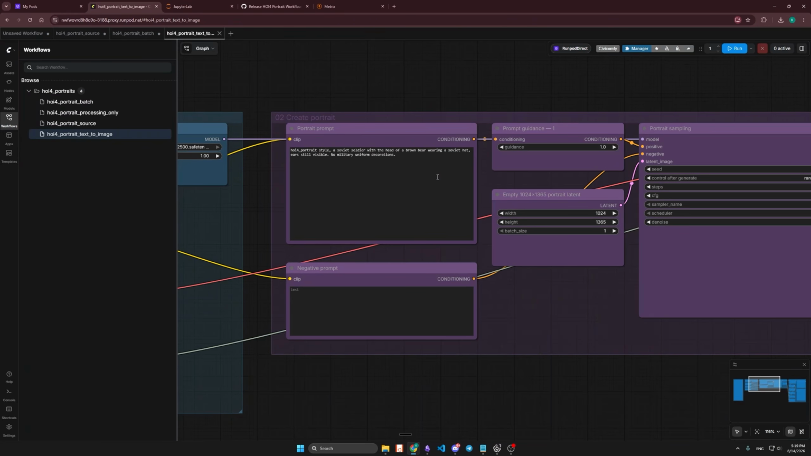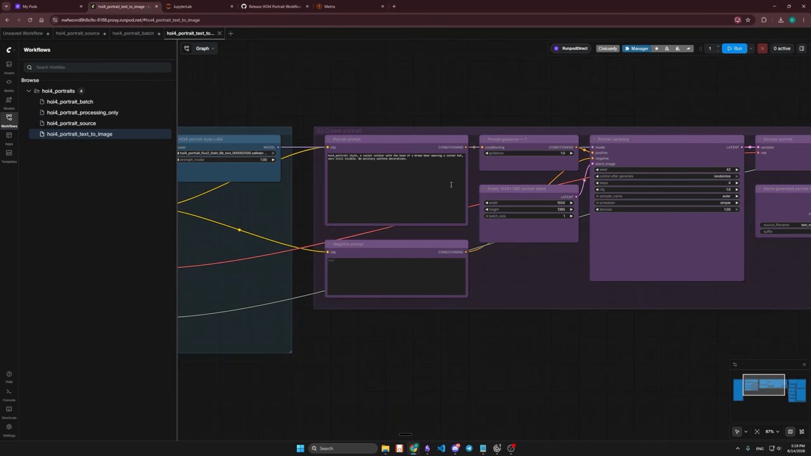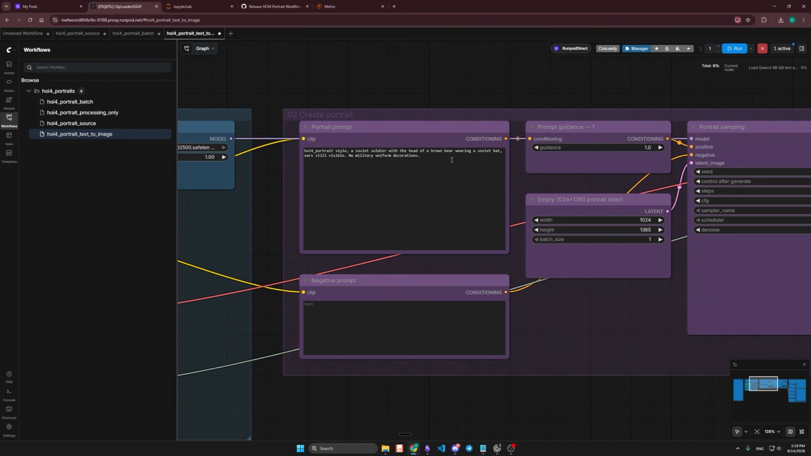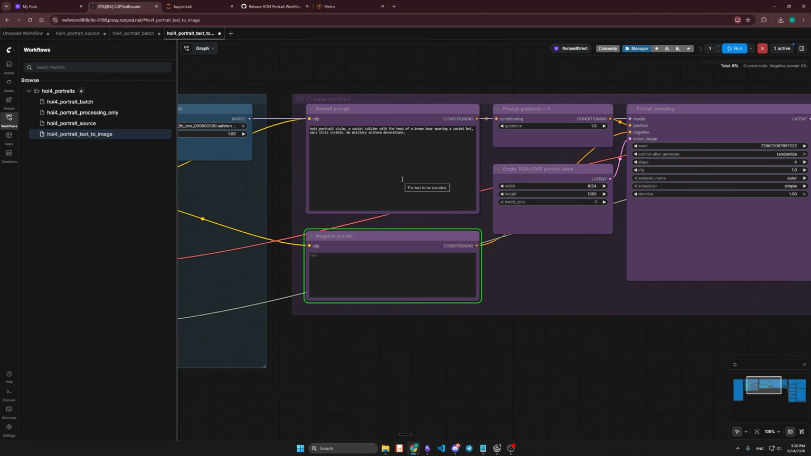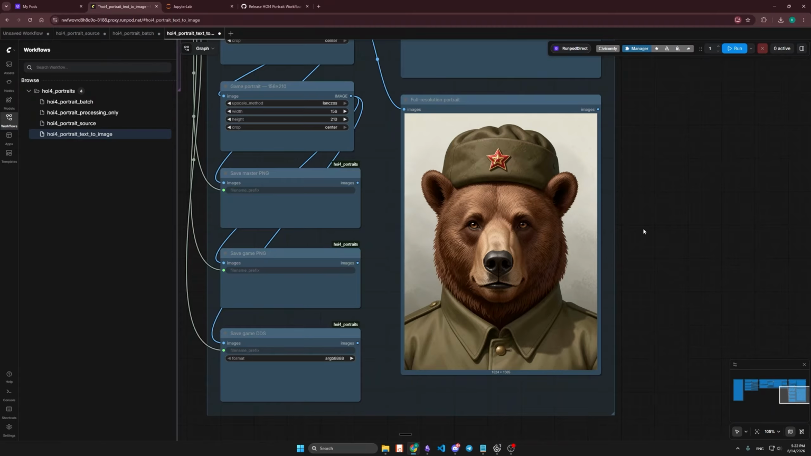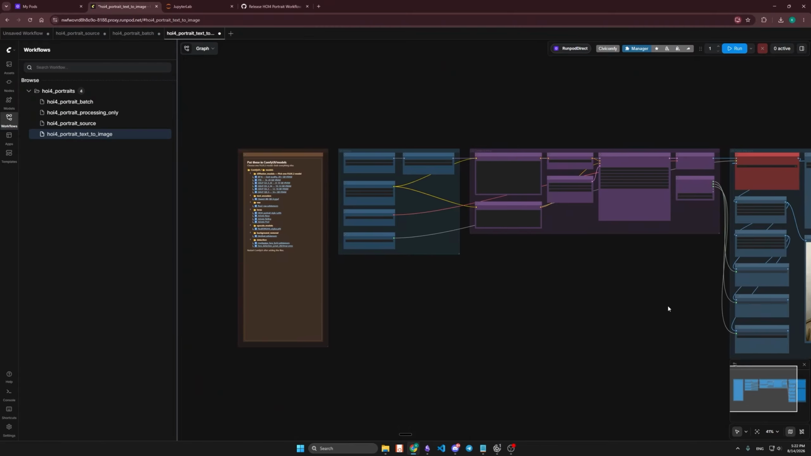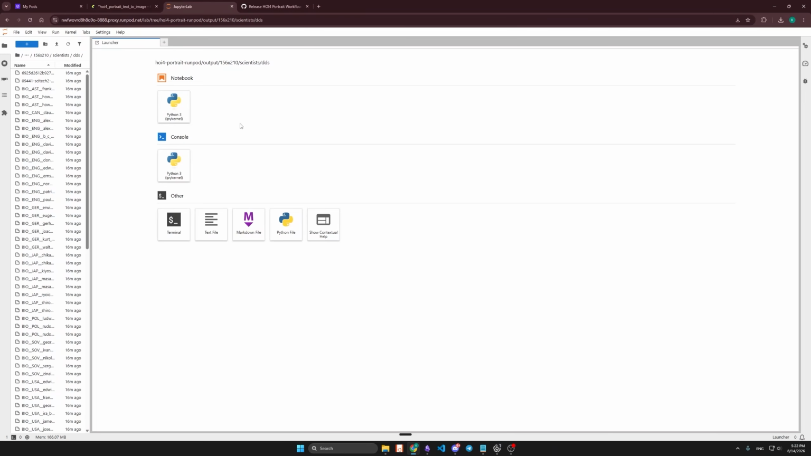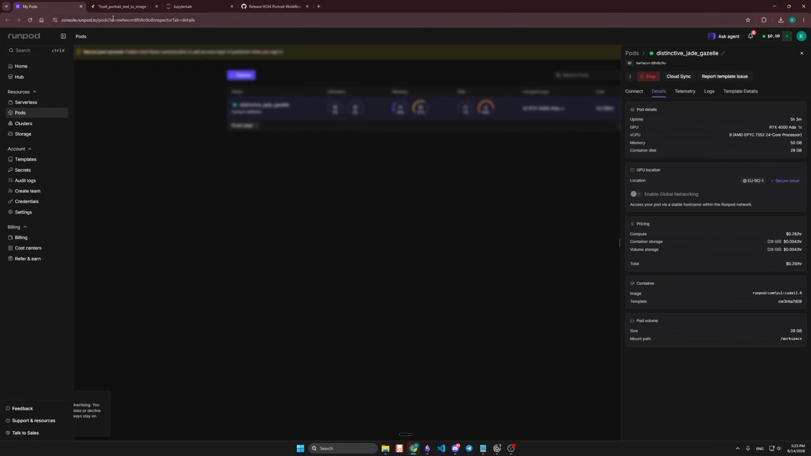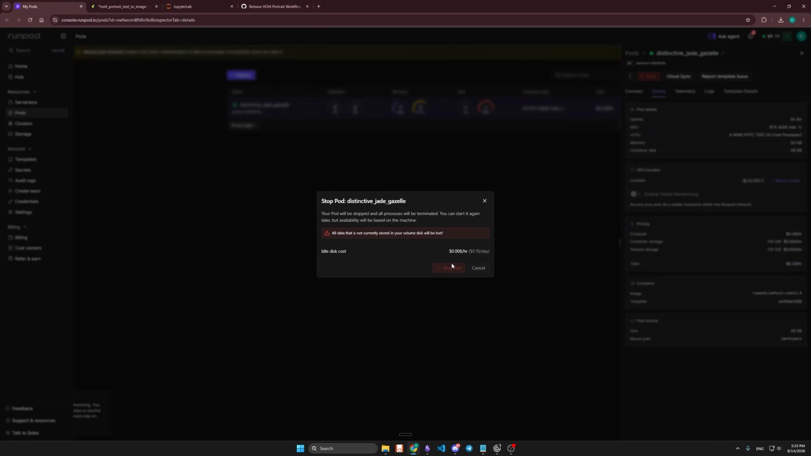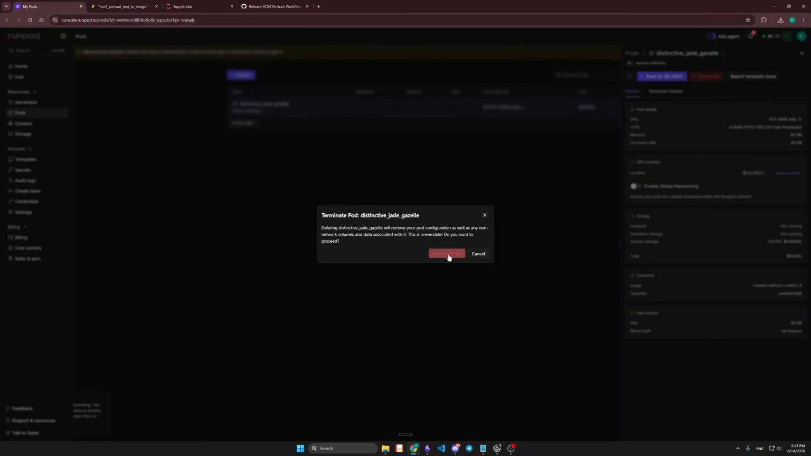How this one works is that it will generate a portrait just from the prompt. Right here, for example, I'm asking for a Soviet soldier with the head of a bear. So it can also handle non-human subjects. It created the bear here, and that's the text to image one. Once you have downloaded everything you need, you can stop the pod and simply terminate it, and that's it.